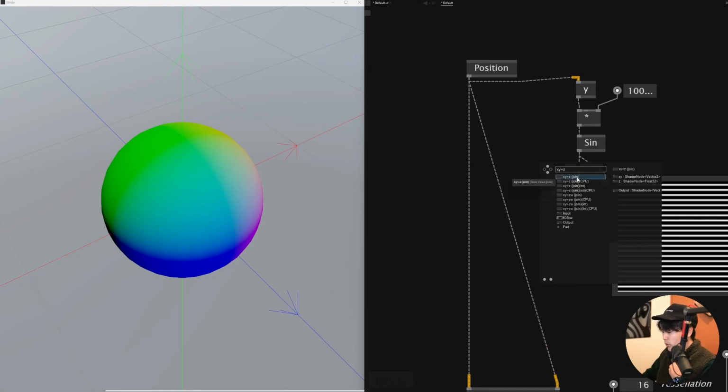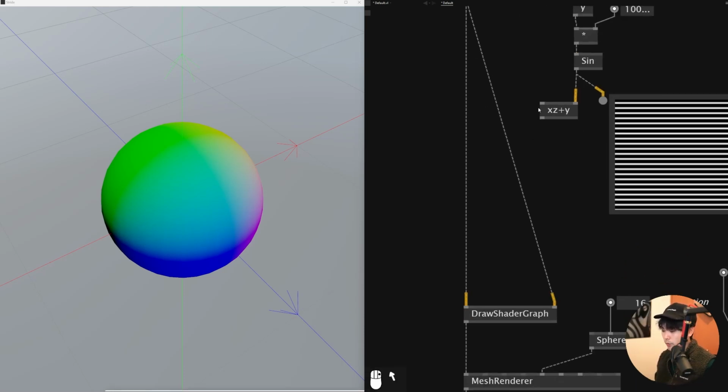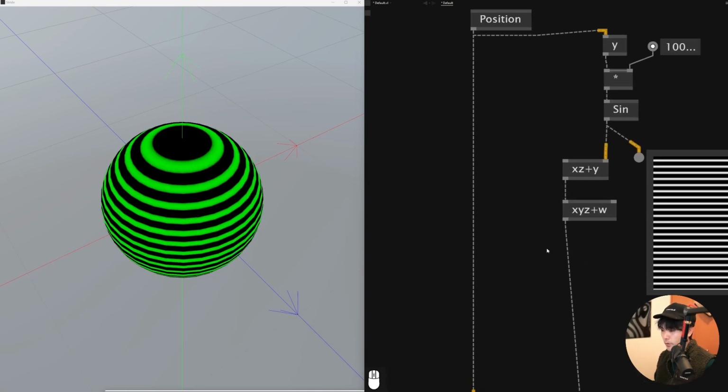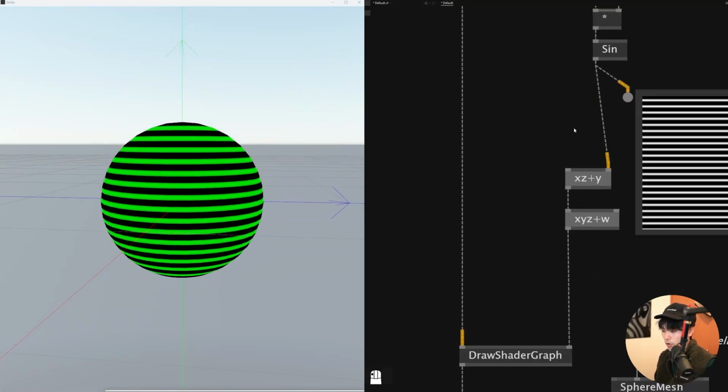It's called swizzle. If you're interested in this, if you go to the help browser, there is a description for swizzle, so just check that one. But I'll add this xz plus y, and then this one is still a vector 3 because it only has xyz. I'll add an xyz plus w. W is the fourth value. By doing this, I should be able to connect this to the color. Yeah, there we go. Once it got connected, as you can see, it's all working.